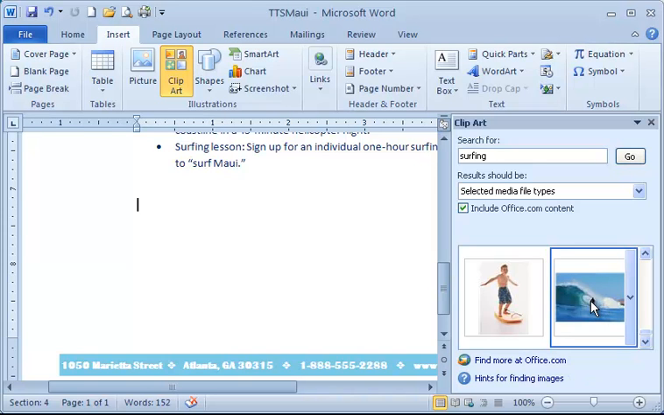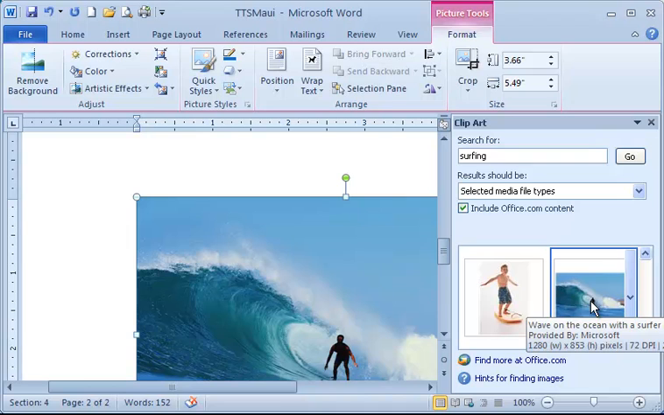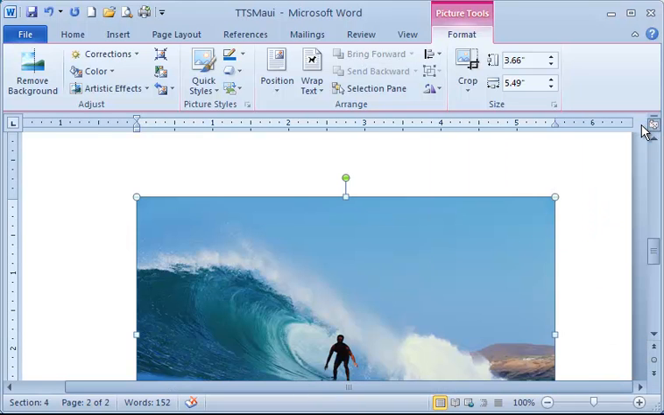We'll just click on that to insert it into our document. And then we'll go through and size this in just a minute, but I'm going to go ahead and close out of the clip art task pane. And we'll go ahead and make some of the changes to the picture effects and the artistic effects before we change the size of it.